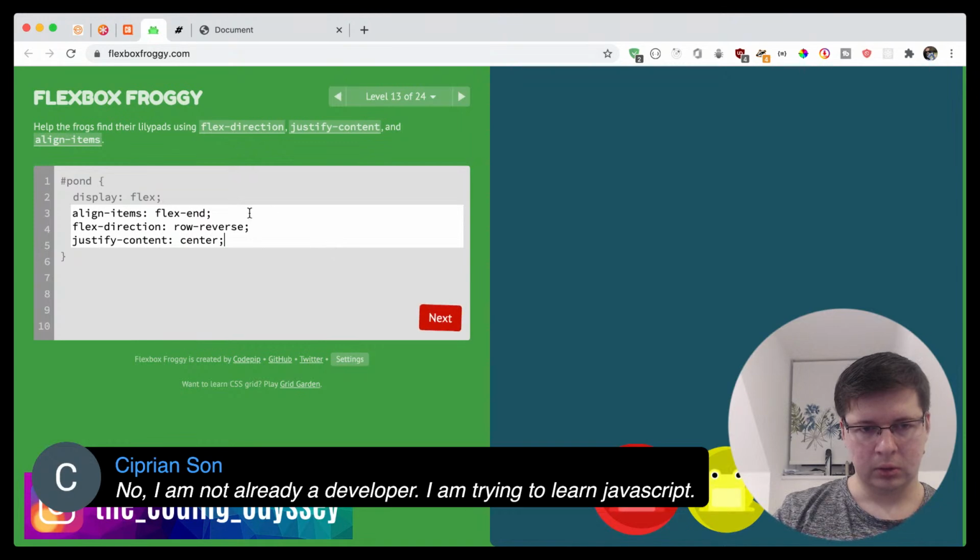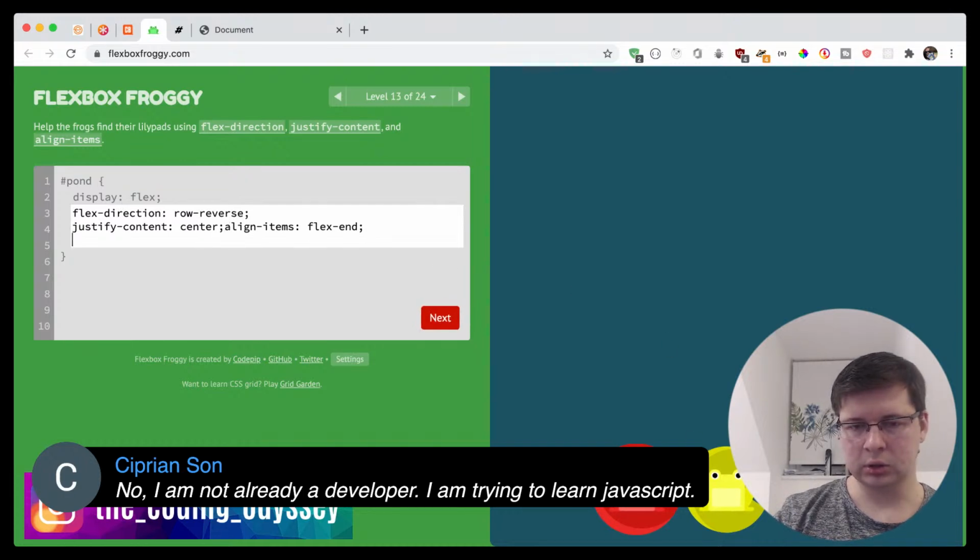Now usually you would put this in the developer environment. You would usually use them in this order. That's how I use it. I will put the flex direction first, then the justify content, and then the align items. What is going on here? We keep pushing them at the end. Come on, X. Why is this not working? Anyway, so flex direction row reverse, justify content center, and align items flex center, because we want them here.